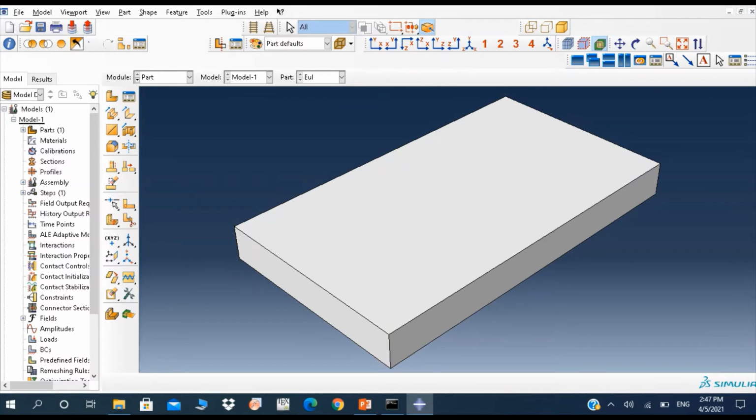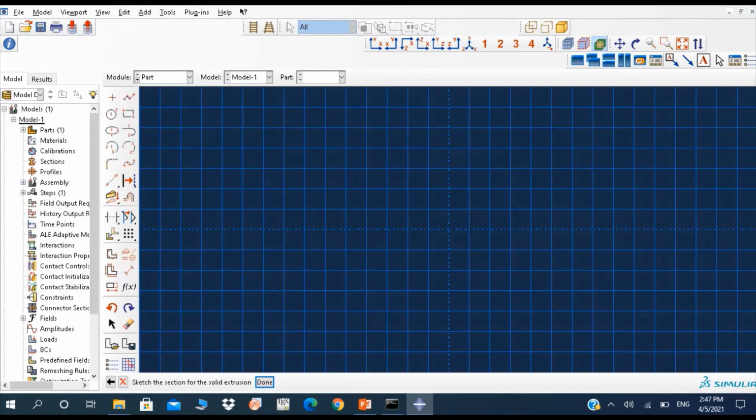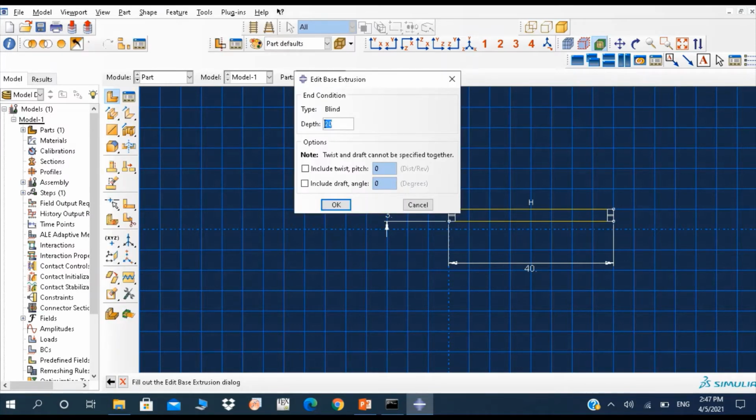This part is Eulerian. Then the other, the Lagrangian workpiece part: 3D deformable solid extrusion. Use the same procedure. 40 is okay. In dimension, I put 3, and 70.